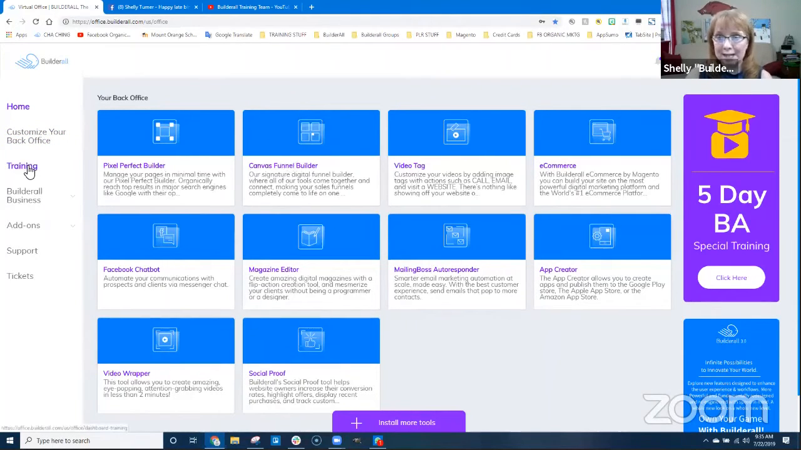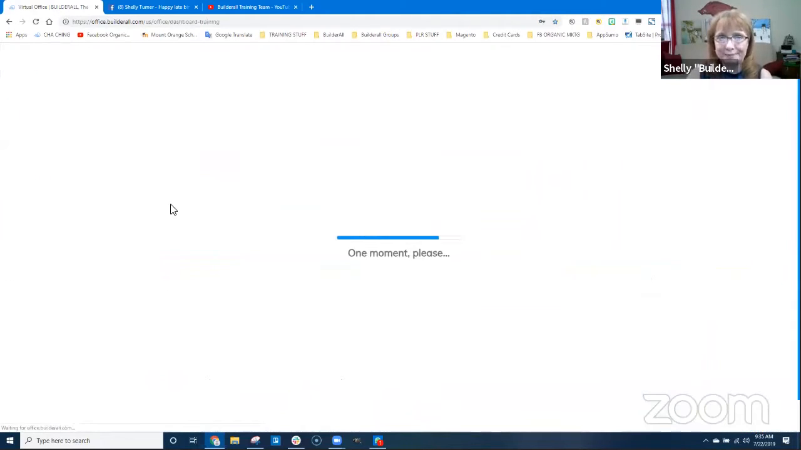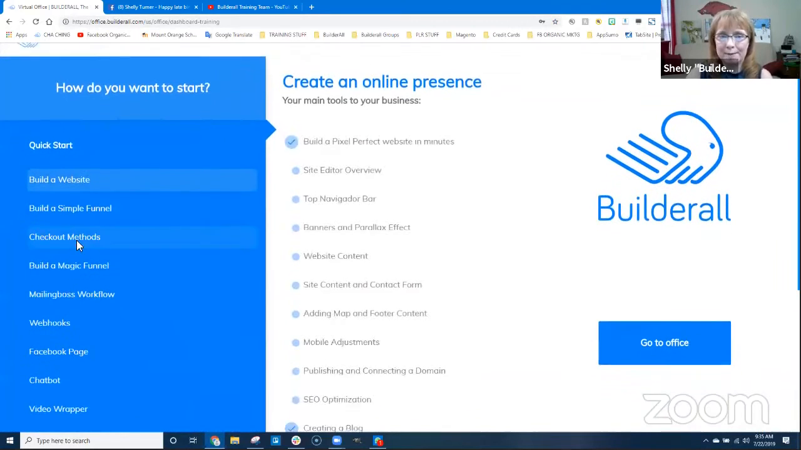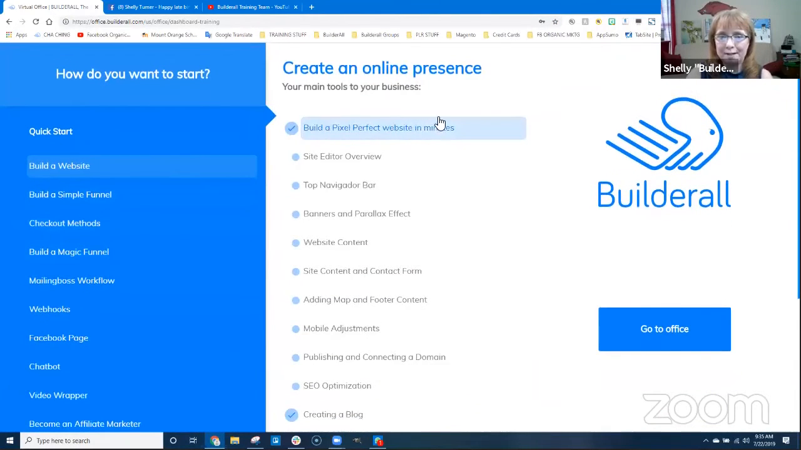Then, of course, training. And training is a fabulous area to get really good training on different areas of Builderall. But I'm going to show you the number one training that you need to be giving your team. So I'm going to click training, and we're going to go into the training area. And then from the training, there's actually Build a Website and Pixel Perfect. This is the one you want to get them started in.